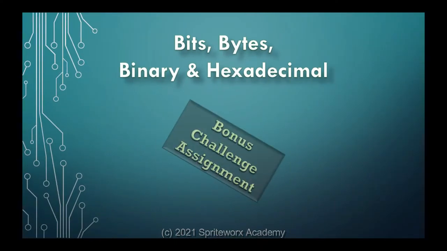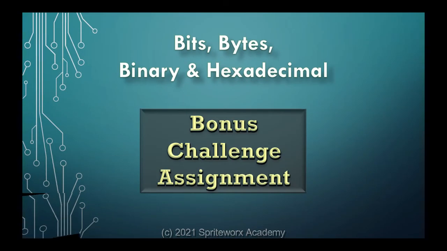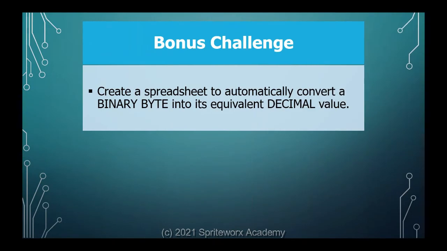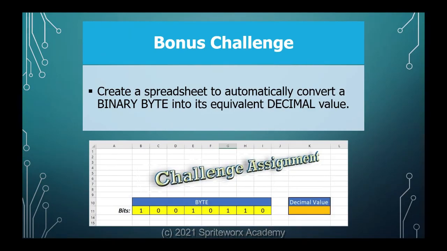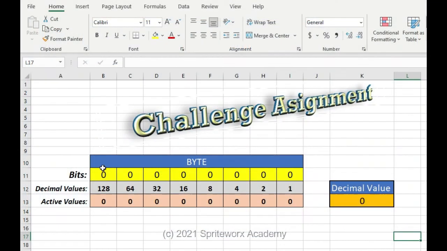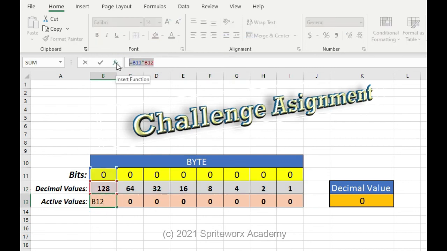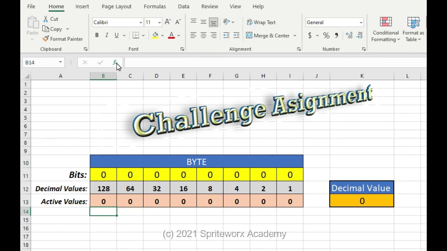Now for our bonus challenge. In this exercise, we were supposed to create a spreadsheet that automatically calculates the decimal value of a binary byte. So what I've done here is I've made an entry for each individual bit value, which will be either 0 or 1, and then below that, I've manually entered the equivalent decimal values for each individual bit. Then below that, we have a formula which automatically multiplies the bit values by their equivalent decimal values.